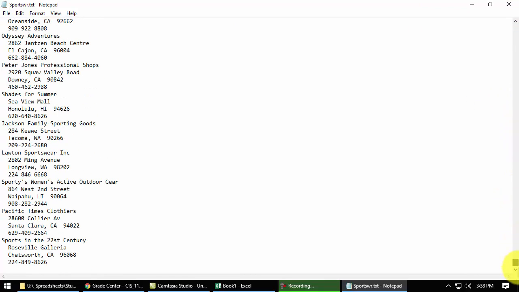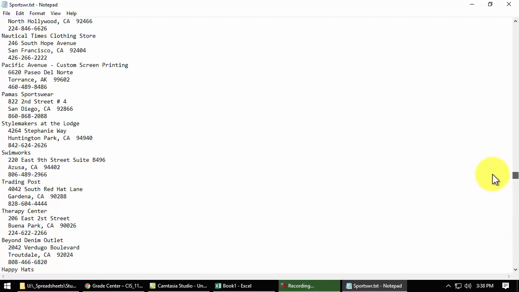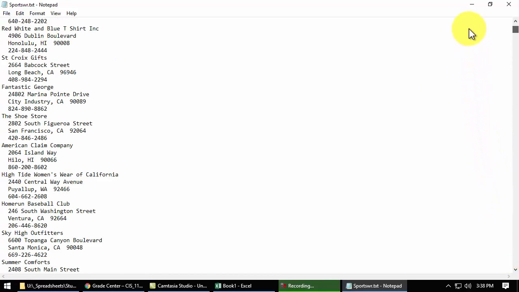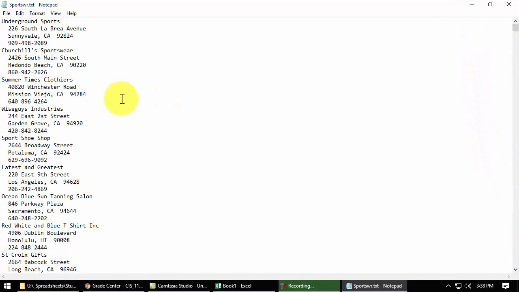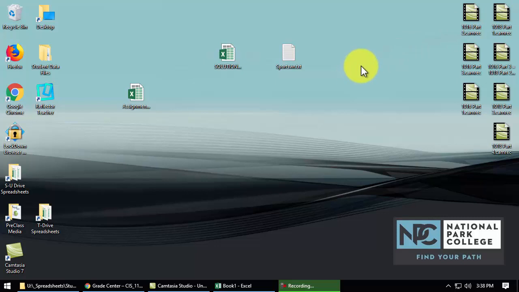These are organized by state. So I've got Tacoma, Washington, California. They want us to organize it by state. It's not. Okay, so there's our text file. It's got a bunch of different things in it. It says close the file and then close Notepad.